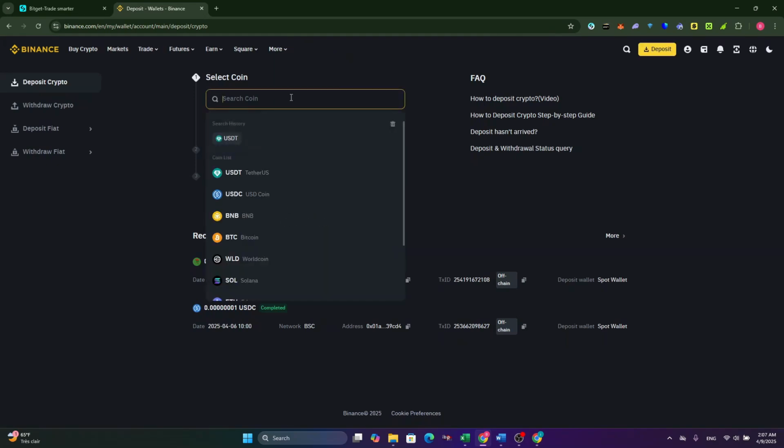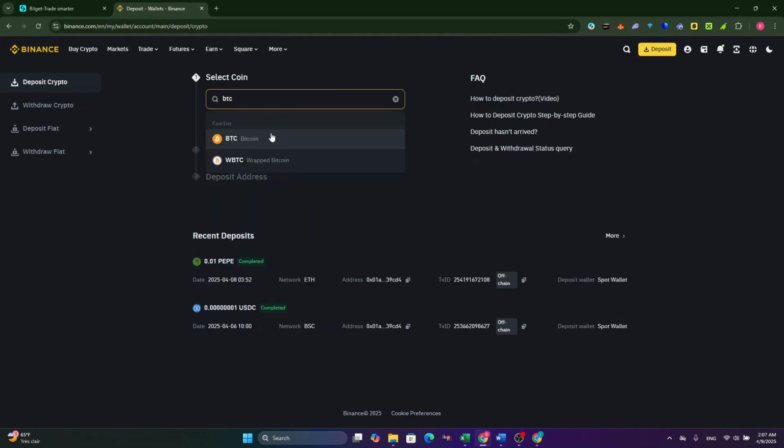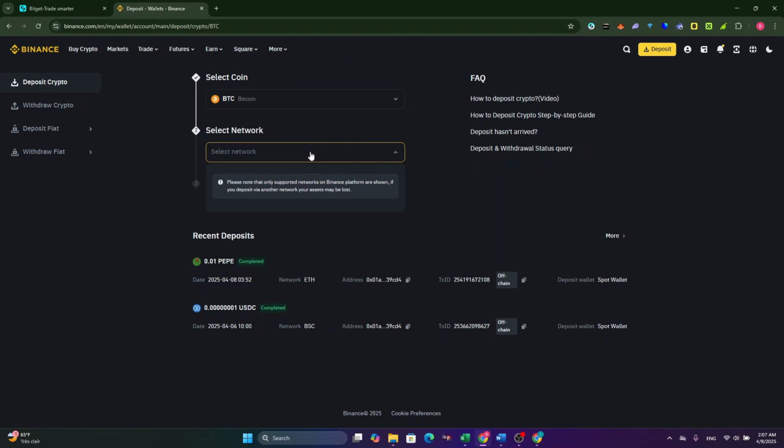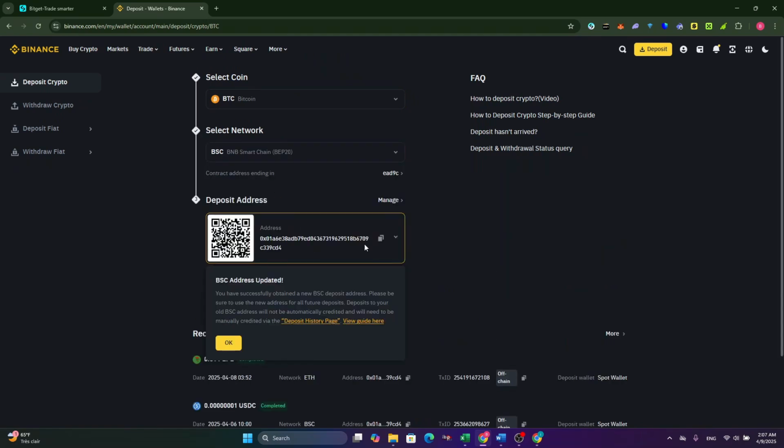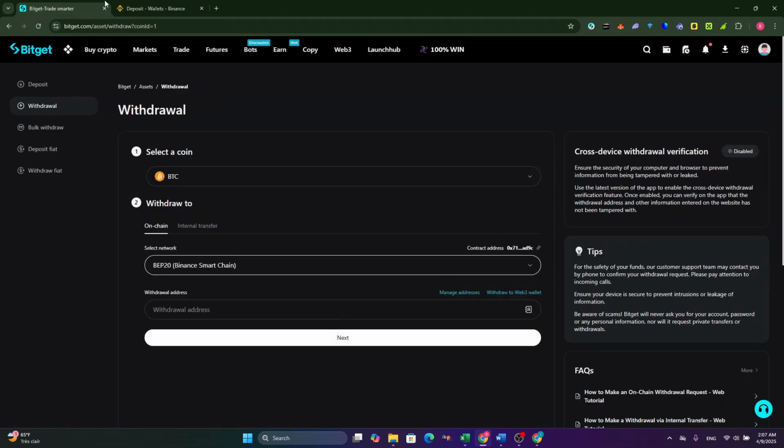Now search for Bitcoin. After you find it, click on it. Now select the network as BEP20, as you selected before in the Bitget. After you select it, you can copy the withdrawal address. Now go back to your Bitget, paste the token address here, and click on next.